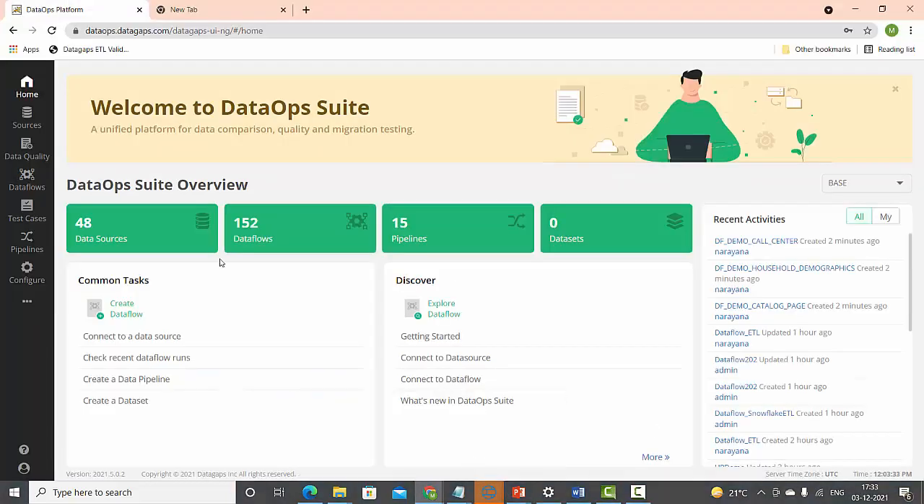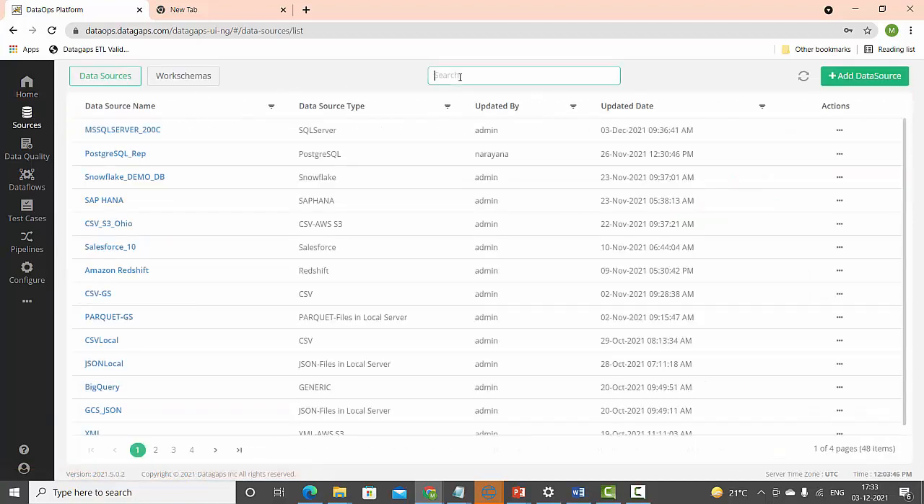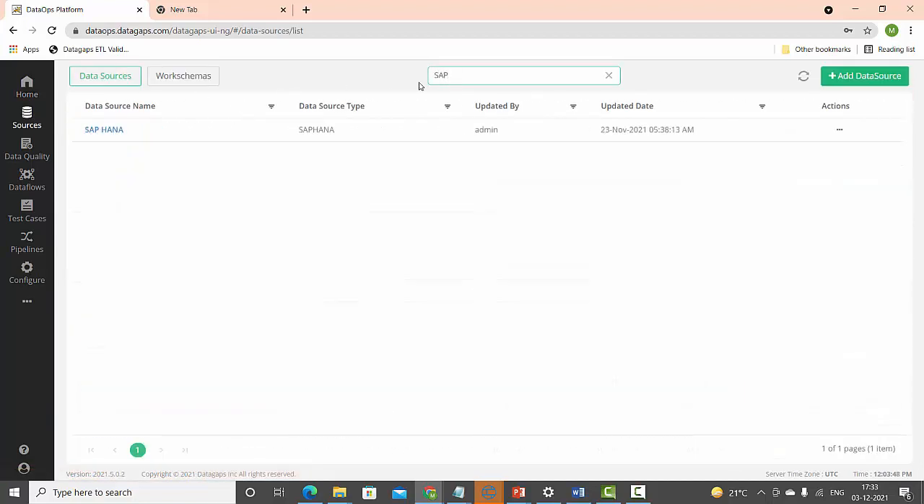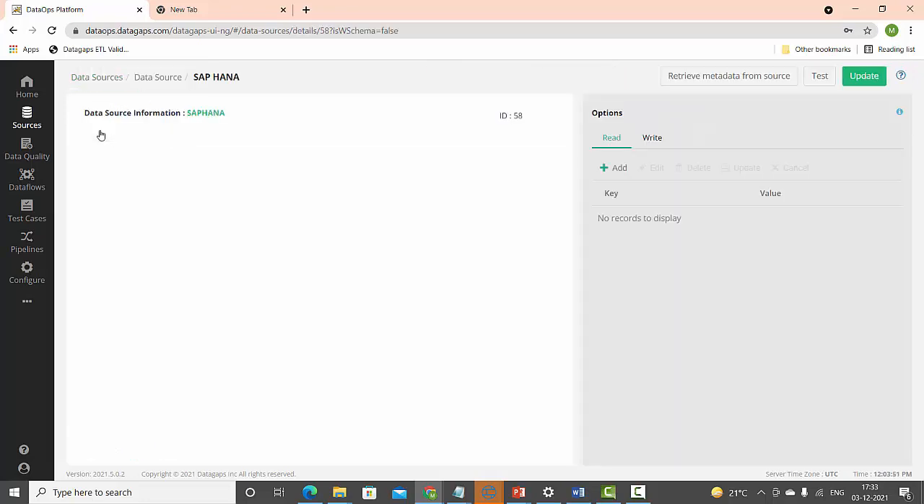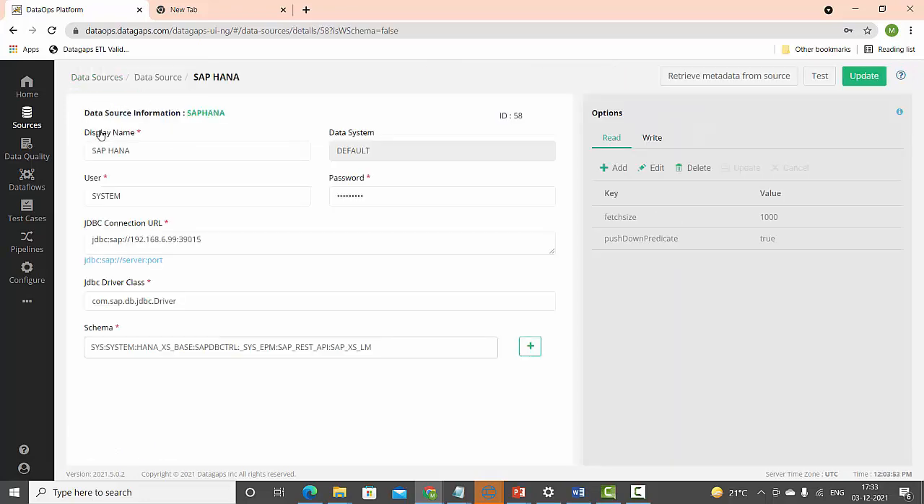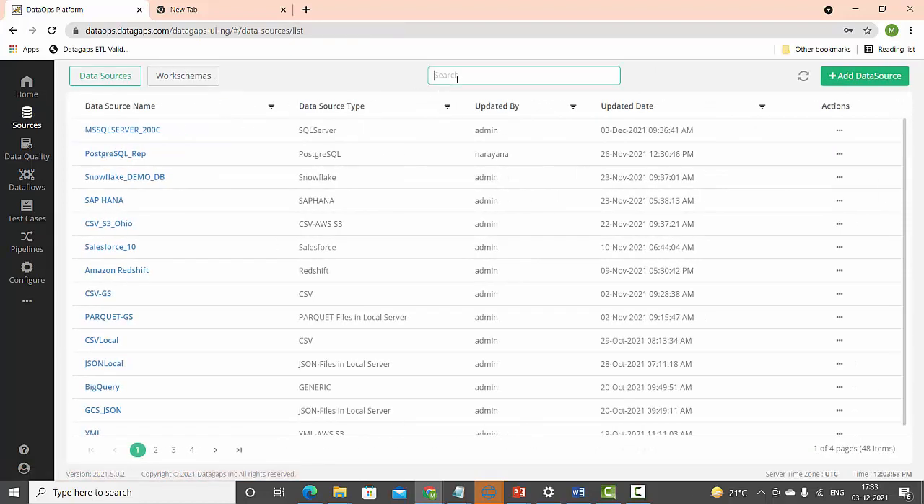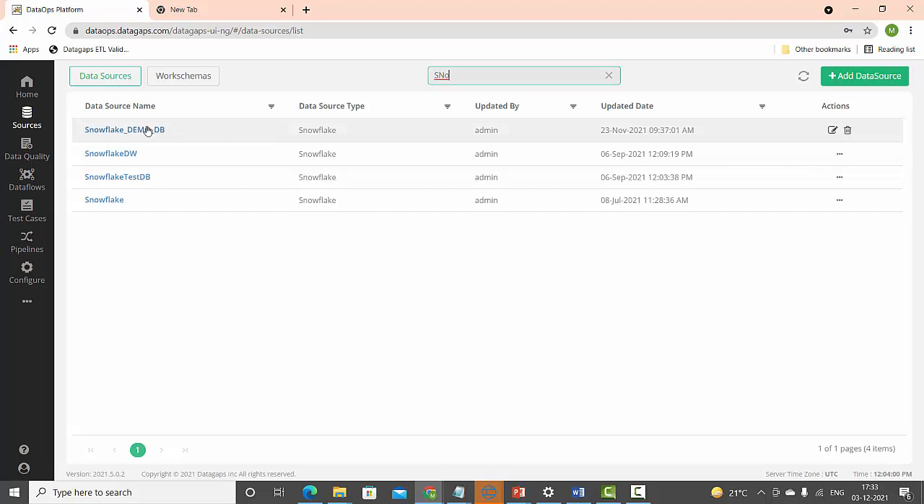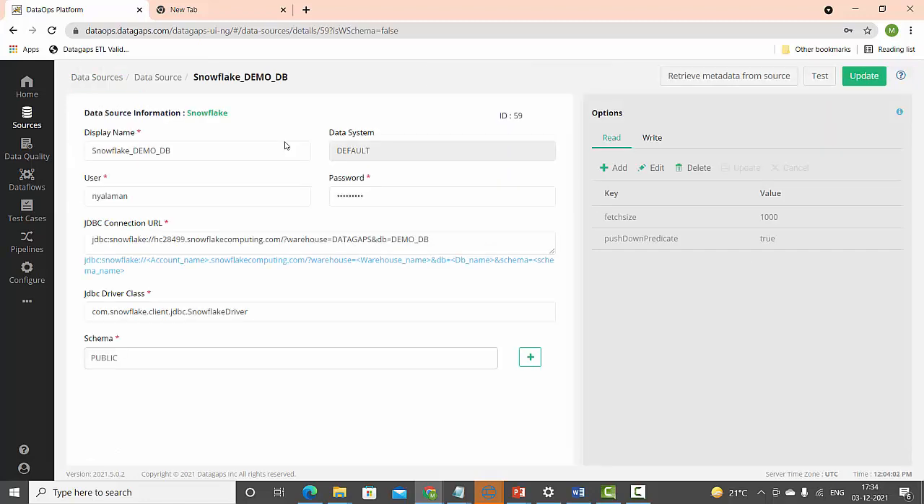So here is the data suite. As you know, the first step is to create different sources. As our use case is to migrate from SAP HANA to Snowflake, first of all, we should have both the sources available for us. These we have already created here. You can see this is the SAP HANA connection, and these are the details of the SAP HANA which we have. And then this is the Snowflake connection to which the data is being migrated.